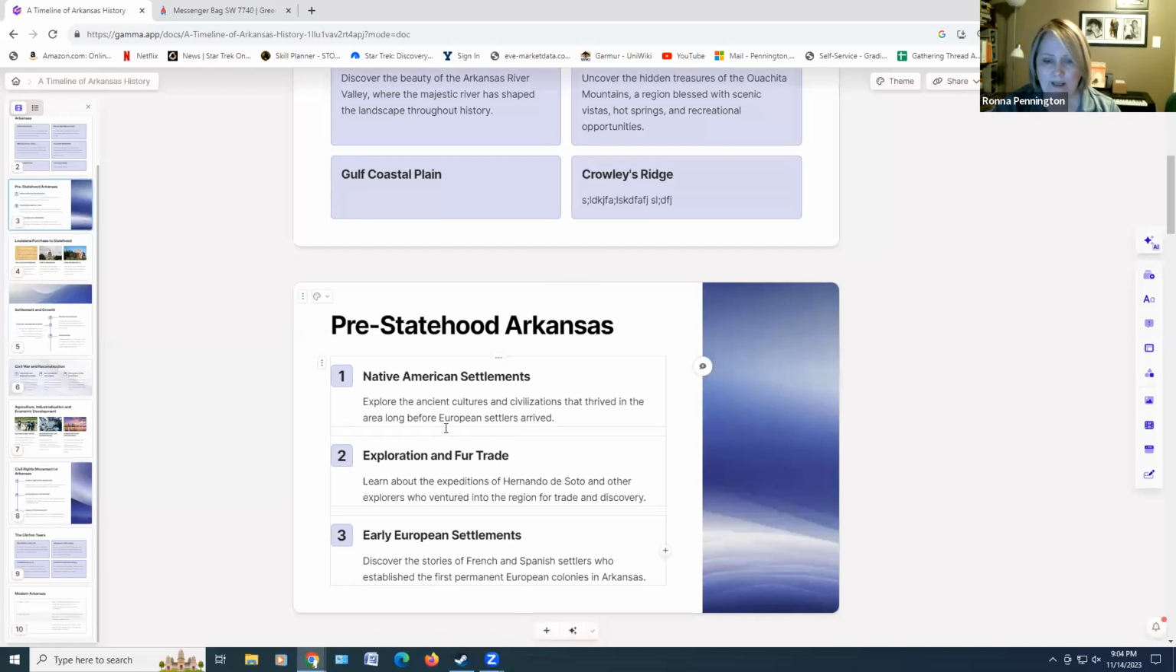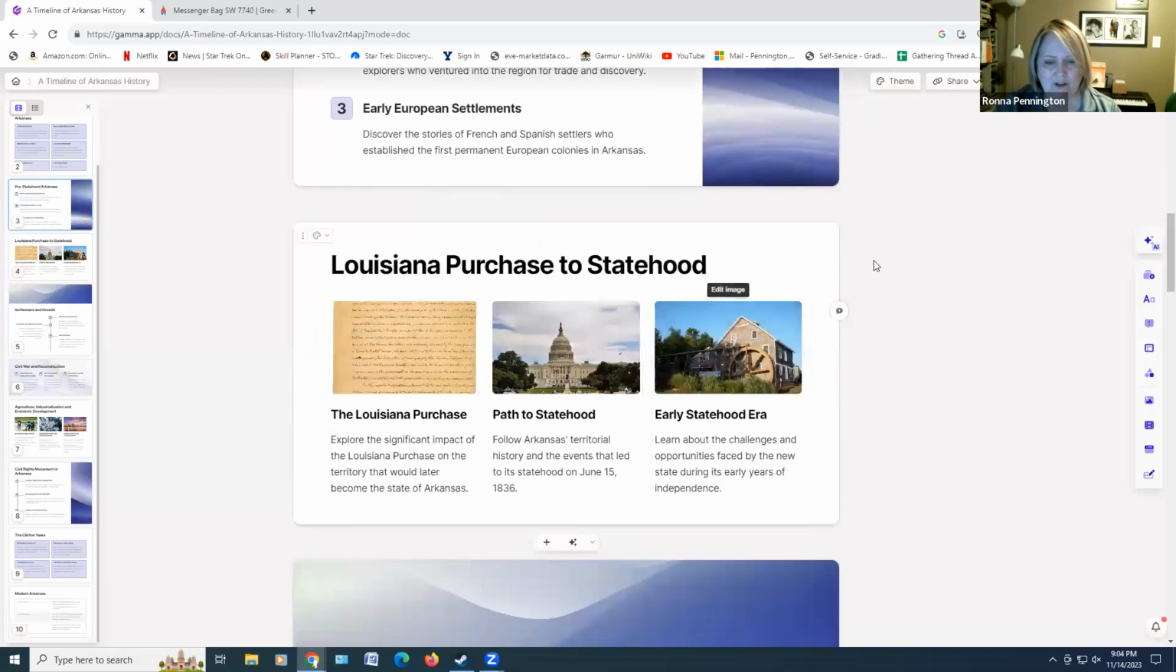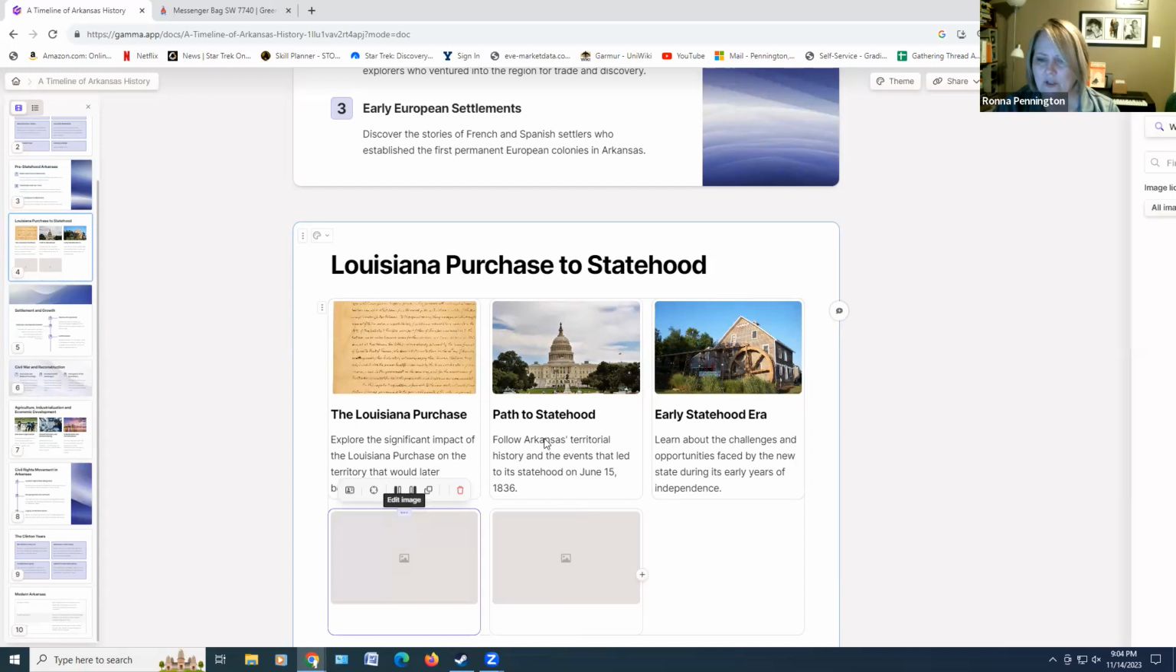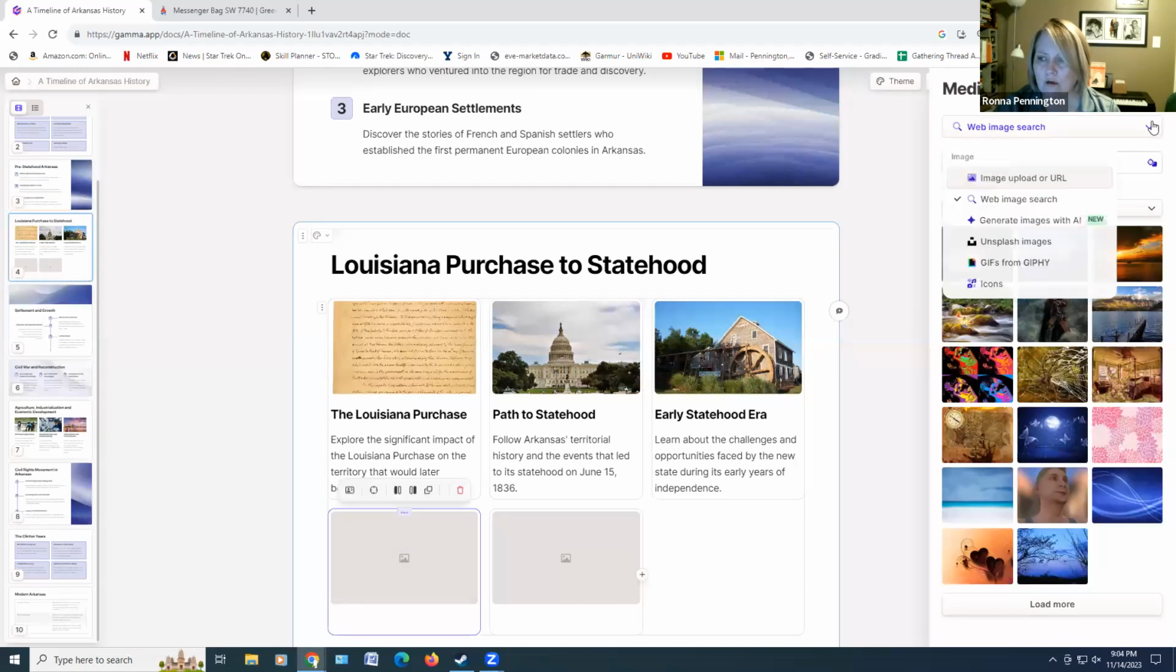Okay, so then Louisiana Purchase to Statehood. It talks about the Louisiana Purchase, the path to statehood, and the early statehood era. Here you need to feature the Hunter and Dunbar expedition information with 100 words and include when and why the capital moved from Arkansas Post to Little Rock. So to do that, again, you just push a couple more things here to add item, and you can add pictures by clicking here. You can do that through a web search, or one of my fun things to do is to generate images with AI.